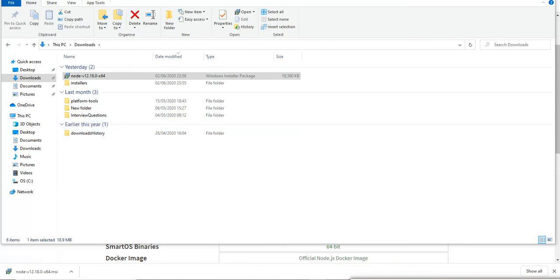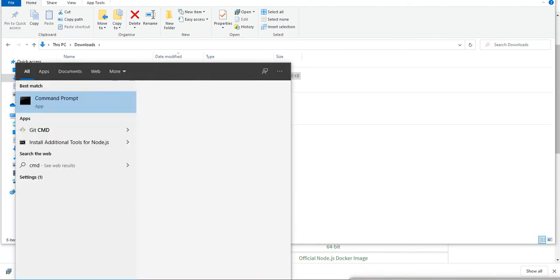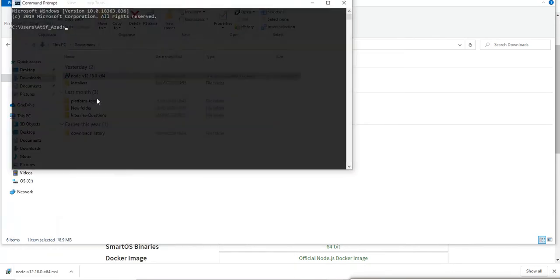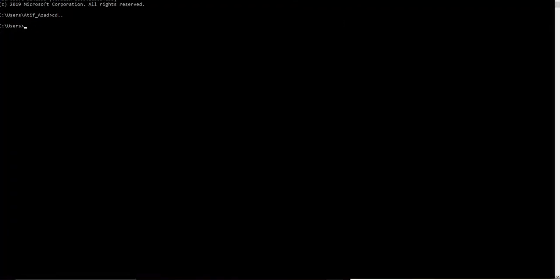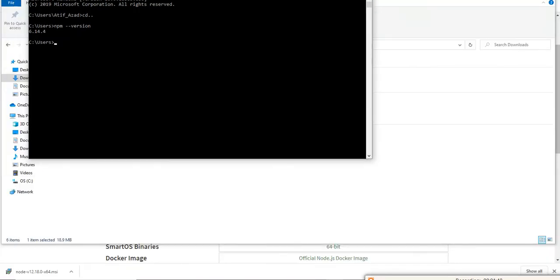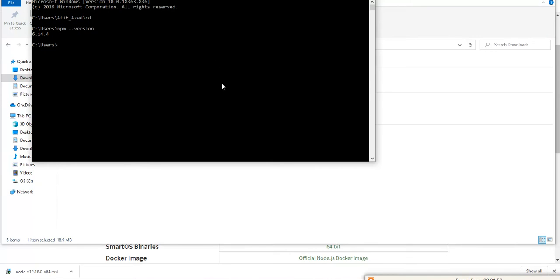Now you can simply go to the command line and check if your Node.js installation is properly installed. Type npm minus version, and it should show you the version that is installed on the machine. Okay, so Node is properly installed. As you see, I see the version.